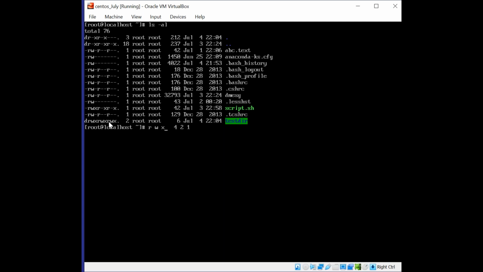So here is how we are going to set that. Read has value 4, write has value 2, execute has value 1. So if you want to give read, write, you are required to give 6. If you want to give read, execute, you are required to give 5. And if you want to give read, write, execute, all 3, you are required to give 7. So that's why I have given 777 here.